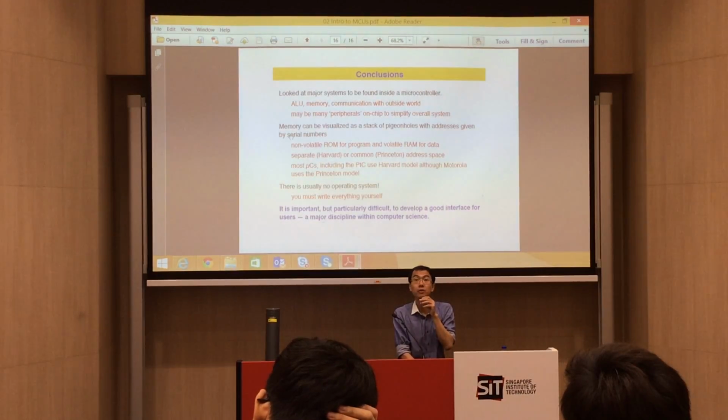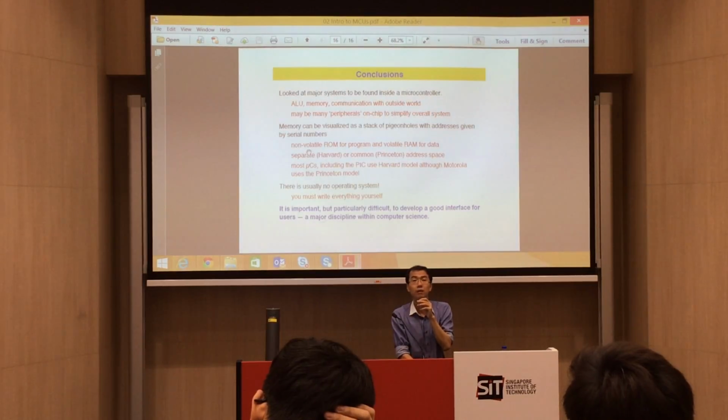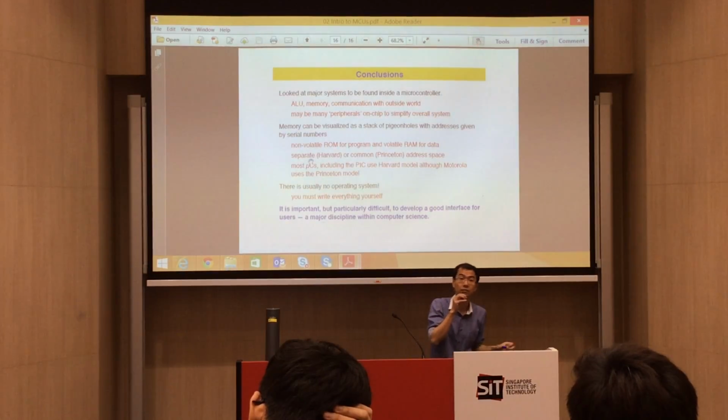So what are the memories? Basically there are two types. One is non-volatile: once power is removed, the data is still there, the data is not lost. And then you have the RAM, the random access memory, which means if your power is off, your data is gone.